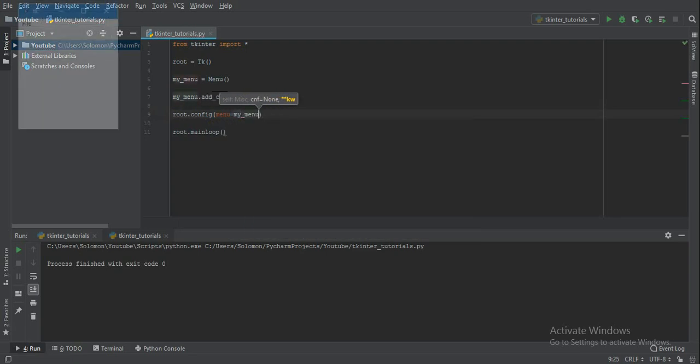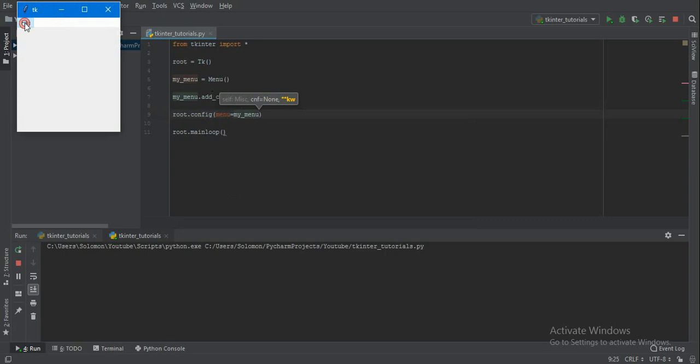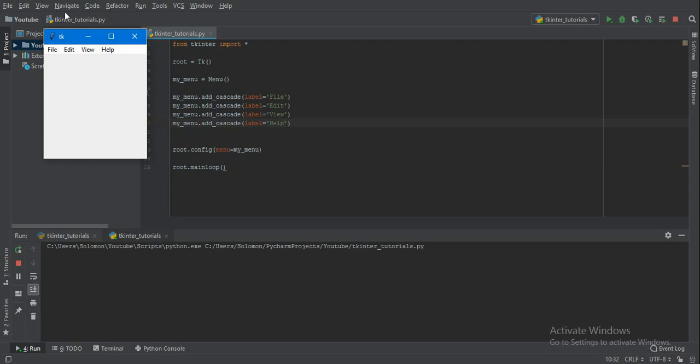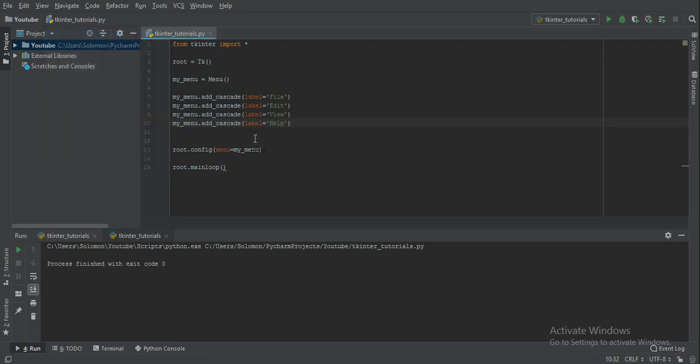So now let's run this. You can see that it created what we specified here. We created one, so let's add maybe three or more. Let me copy this. Let me call this Edit, this View, and this Help. Now let's run this and see. You can see that we have our File, our Edit, our View, and also the Help. So now we have successfully created this.